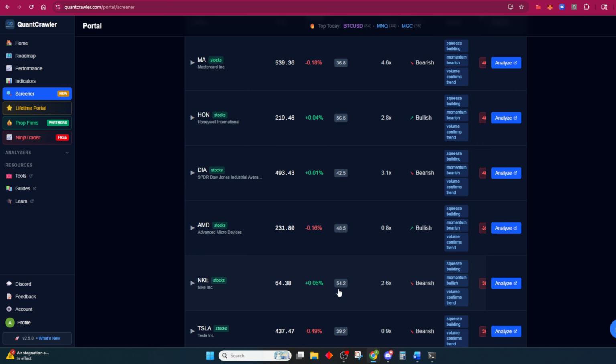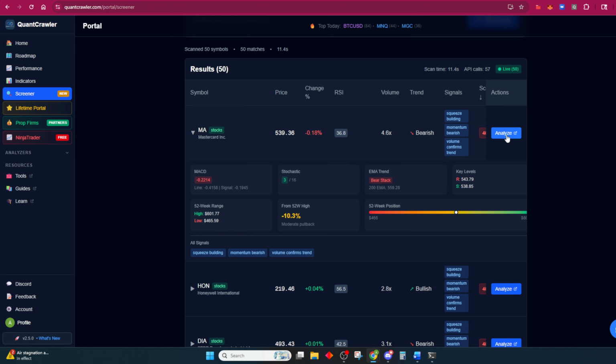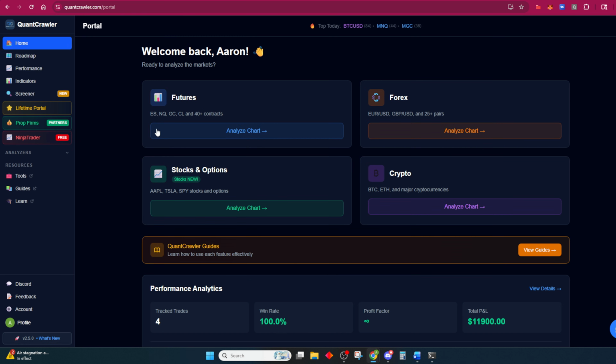And then again, just to quickly recap with you guys, if you're over here on MasterCard and you want to analyze this, you just click the analyze button. It pulls you straight into the stocks and it starts scanning that exact ticker from the screener directly. So that's a quick overview of everything that's built over the weekend. Here we have stocks now, stocks and options on the analyzer, and we have a screener that is going to cover all of the tickers and pairs that you would want to keep an eye on with your own filters and however you want to set it up.